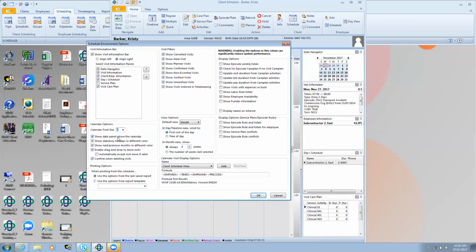Moving down into the column below, again, there is one tick box that we are not enabling, and that is automatically accepting visit move if valid. So basically we're saying that we still want to make that choice before we move or accept a visit. Moving down to printing options, we're just using that top radio button there.